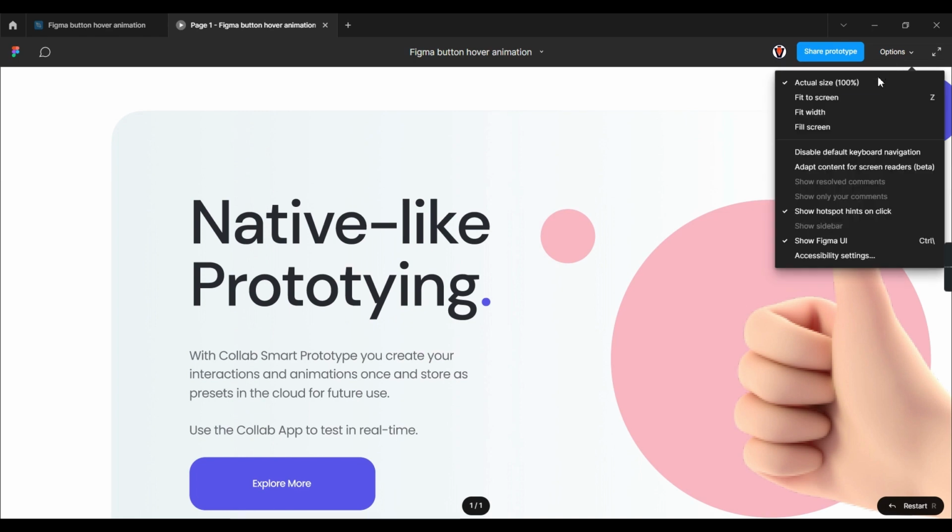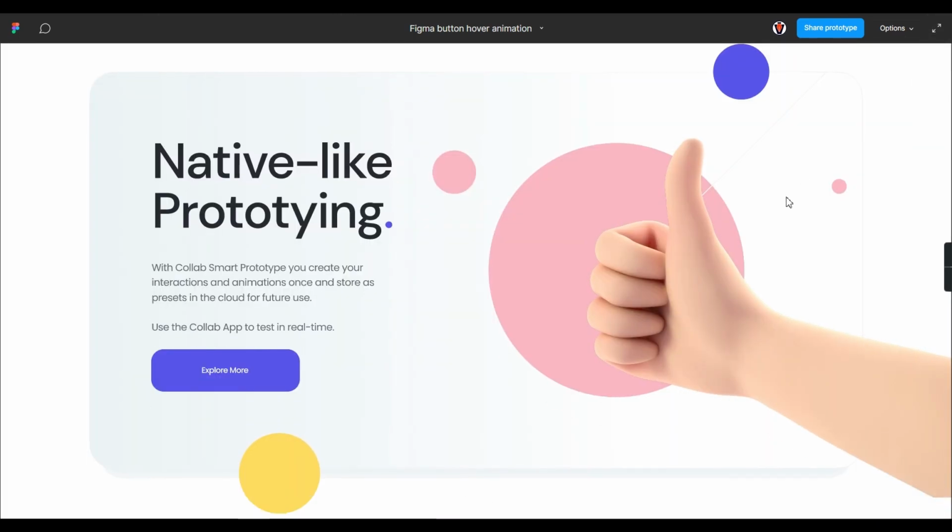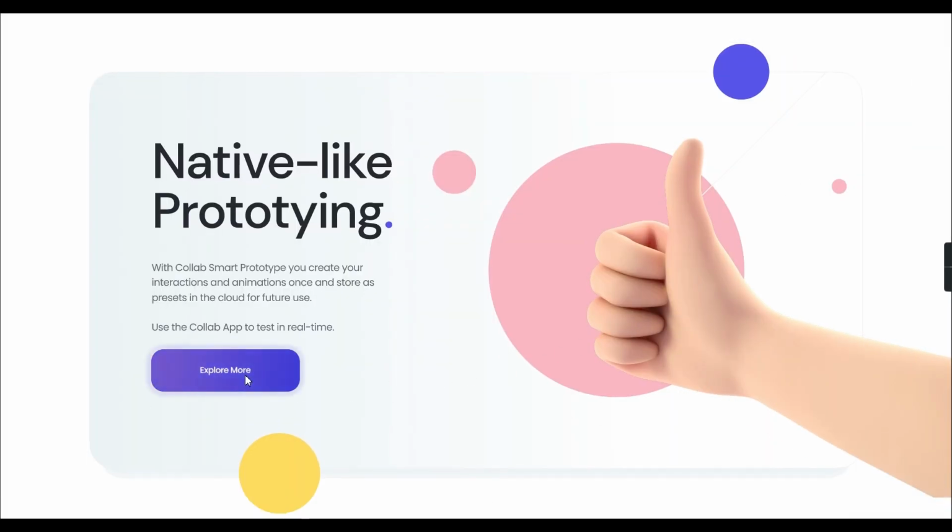Alright, let's see how it works. Looks cool, right?